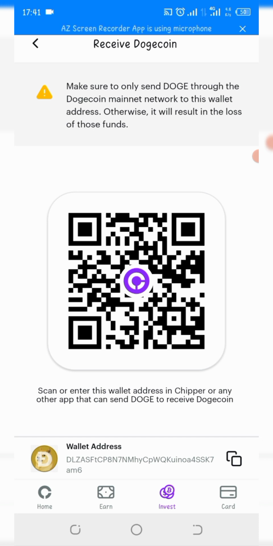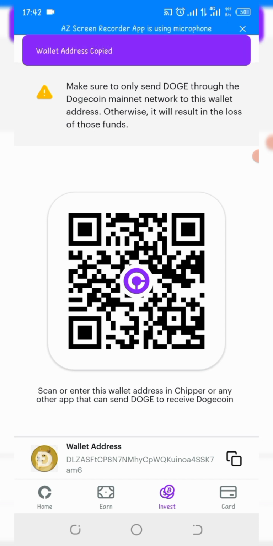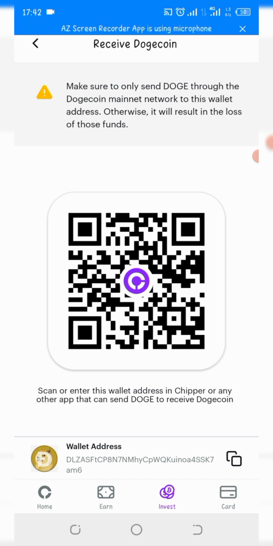On clicking receive, we are greeted with this interface. At the bottom of the interface, we have the wallet address. We copy this address. You see at the top here, it gives you a notification that the wallet address is copied. So the next thing is we go to Deriv and we initiate our withdrawal.